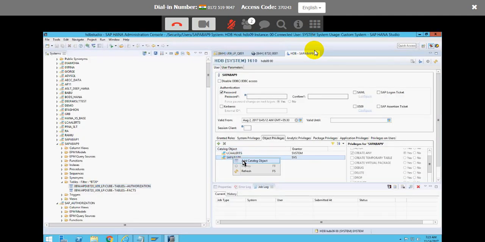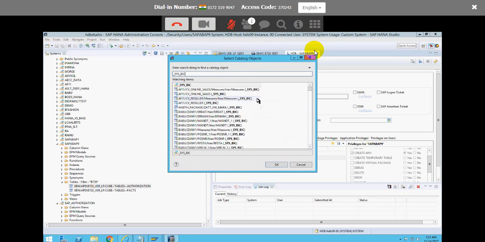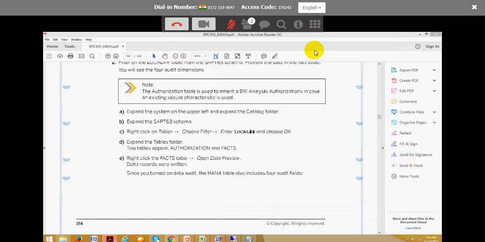See, if you go to the material, it is given already. If you have an authorization issue, what you need to do is given in the documentation. See, they have given a note, right? The authorization table is used to inherit BW authorizations in case an existing secure characteristic is used. Secure characteristic we have not used. Let's say RSEC admin. From RSEC admin, it will take the authorization.